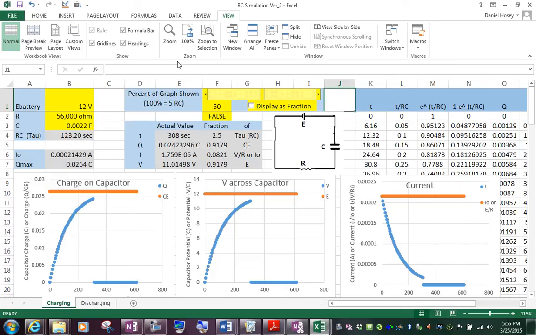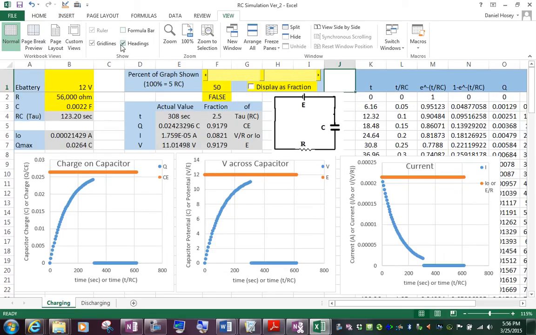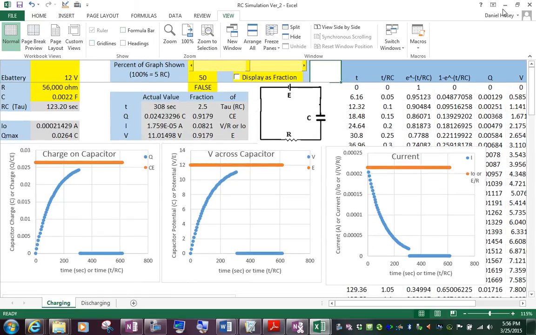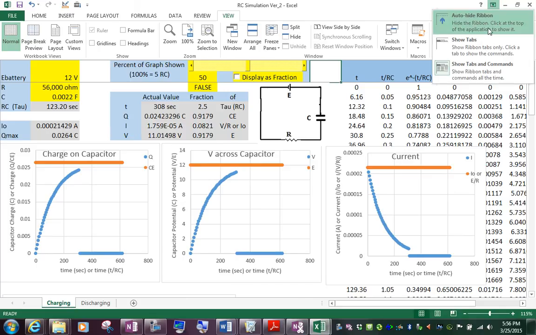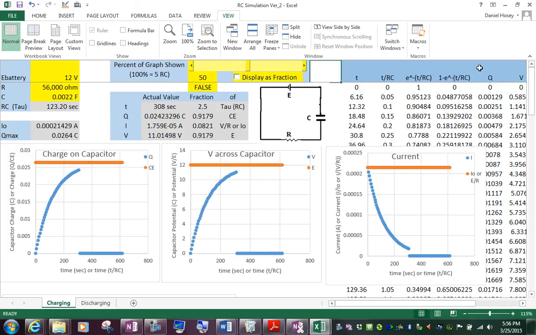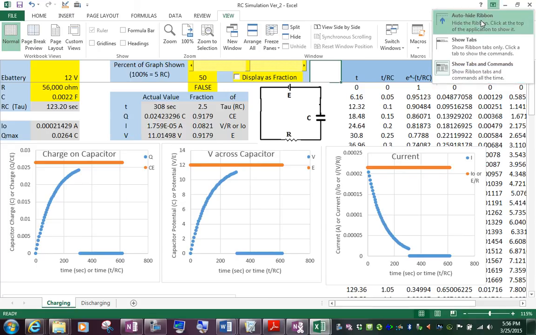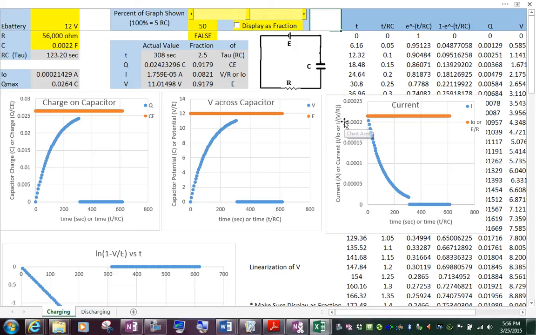Little Excel trick: you can uncheck formula bar, headings, and grid lines, and then go up here and show tabs and commands, or what we want to do is auto hide the ribbon. So now it looks more like a simulation without the lines.